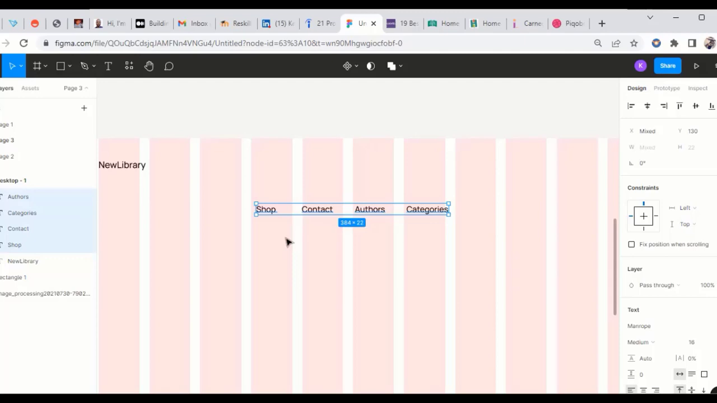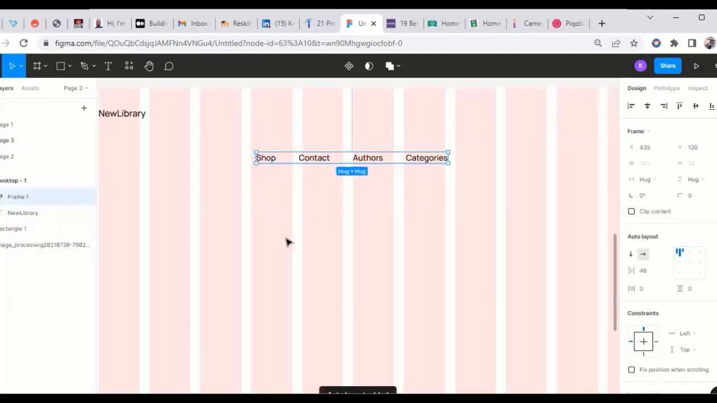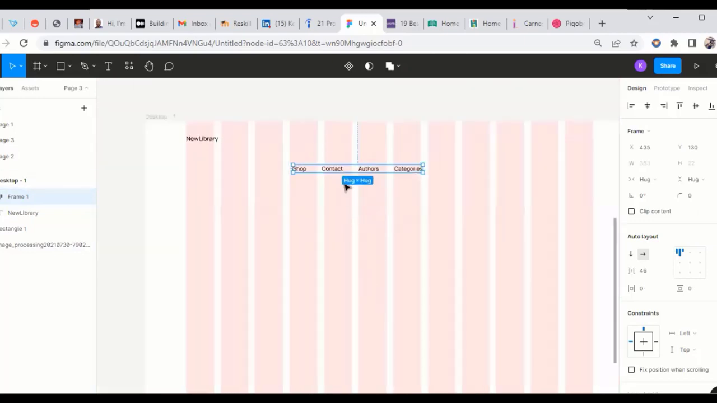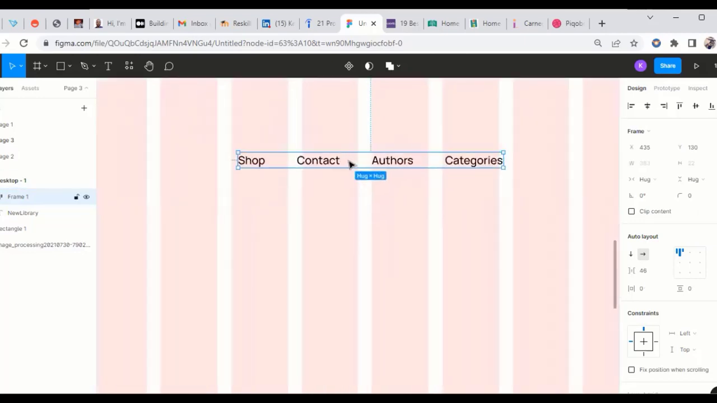So for this, I could just use Shift A to get the auto layout. Use Shift and A. So you can see the auto layout has been added. So basically, this text we have here now, this is what we have here. On the right panel here, I have the settings. So I have auto layout. The options here show that auto layout has been added to all this. So here we have space between items. This is what I'm talking about. So now all I need to do is change the spacing I have here once, and all the spacing between shop, contact, authors, and categories will change by itself.